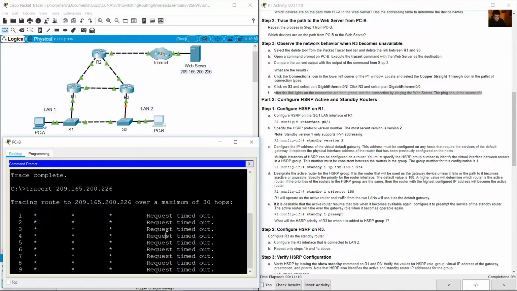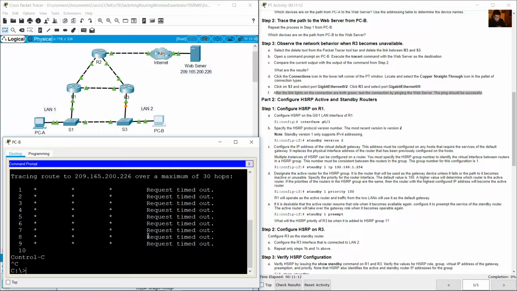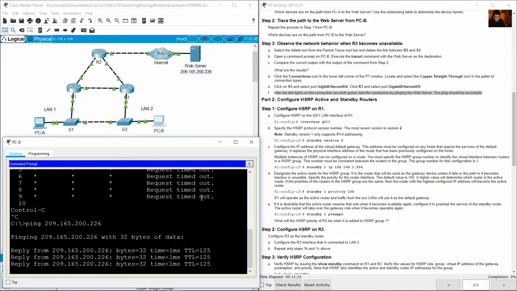Okay, Control C here to stop. Control C and ping or tracert the web server. Enter. Success.